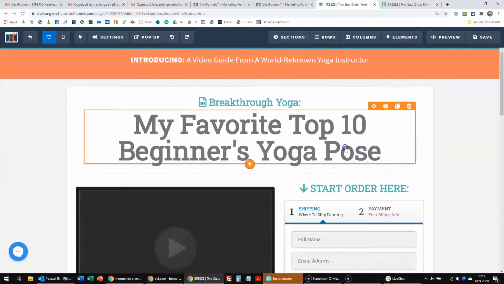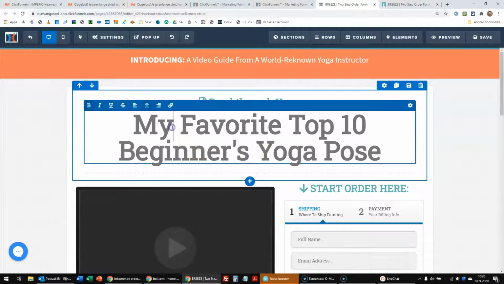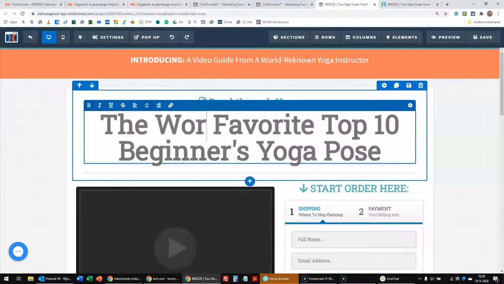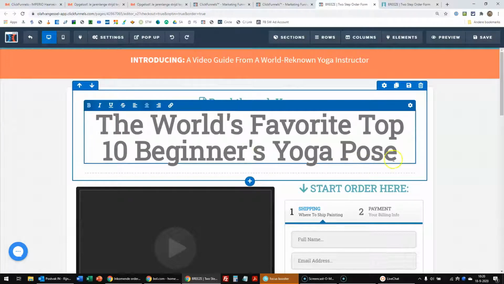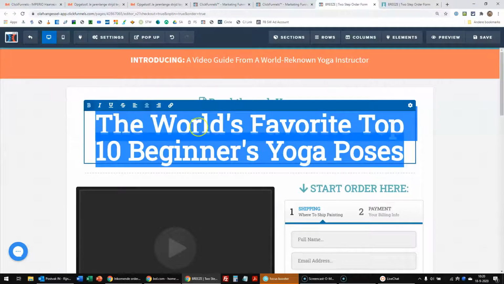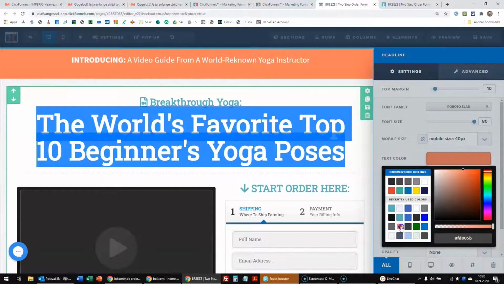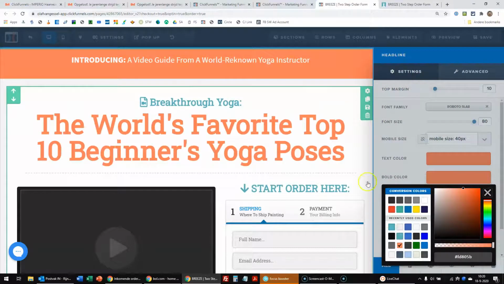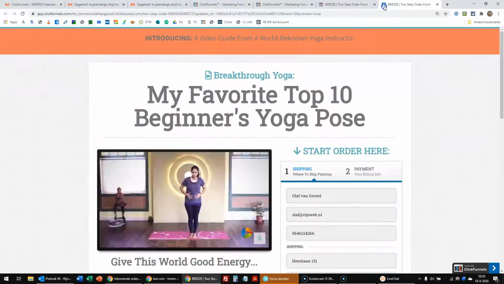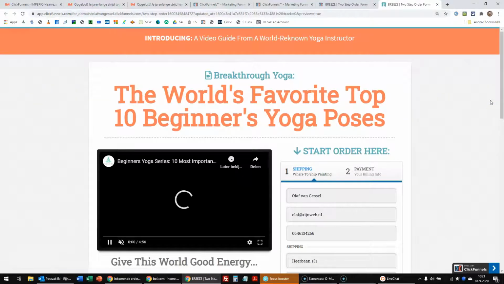And if I want to edit text, I just click on it, it turns blue. So if I want to change the text, I would just go into this element and would say, for example, the world's favorite top 10 beginners yoga poses. And if I would like to change, let's say, the color of this, I would change this, for example, to orange, and then it would be in orange. And if I would save this and I would refresh this preview page, you would immediately see the changes that I've made.